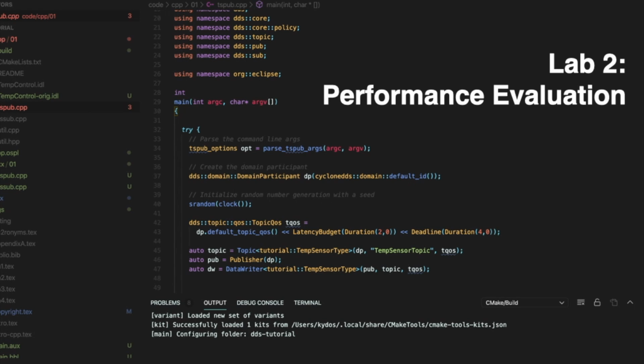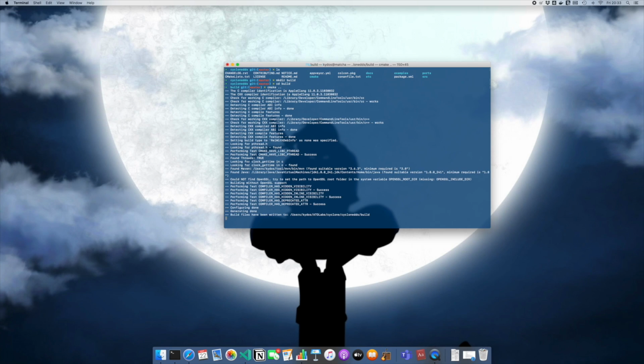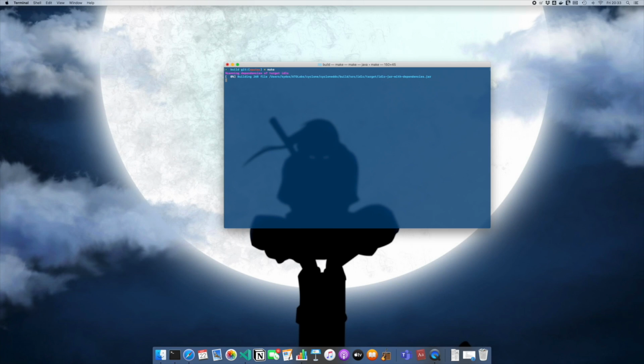So it's time now for our Lab 2, and I'll show you how to do some performance evaluation with DDS. Let's now look at how we can measure DDS performance. What I have here is a clean checkout of Cyclone. Let's build it, so you will also see how straightforward it is to build. Again, we configure the build system and then just make it. It will take a few seconds to build.